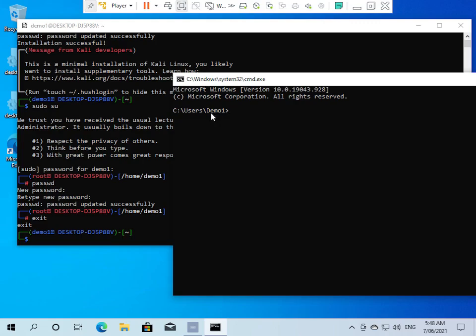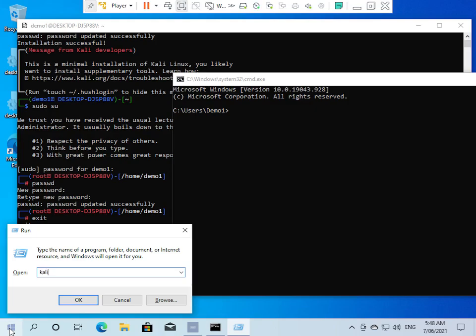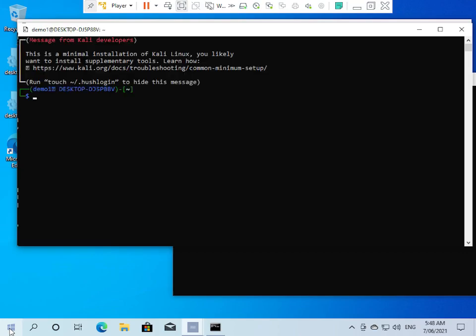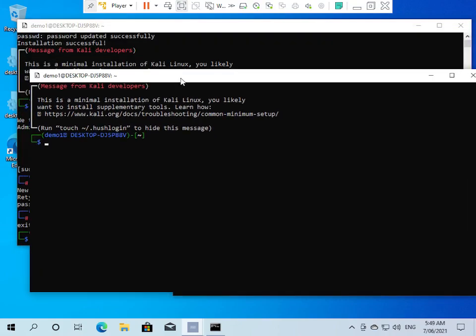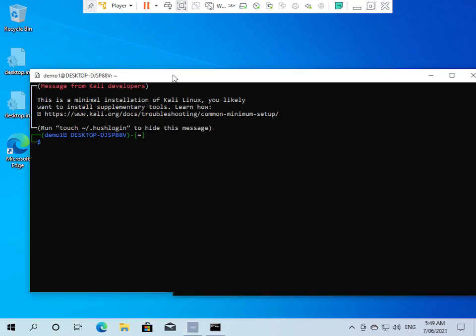Activity 0.2, how to start Kali Linux in Windows Unix subsystem. So press the Windows key, press the letter R on the keyboard and type Kali. So if we want a new Kali Linux window within Windows 10, you can go Windows R, Kali, OK, and there you go. There's a new Kali Linux command line interface terminal. We might just exit out of that one and use this one.